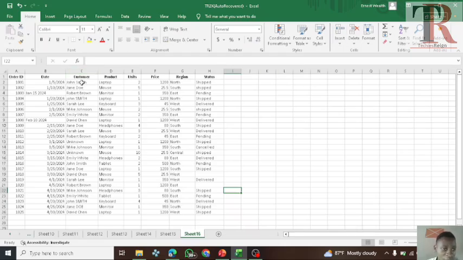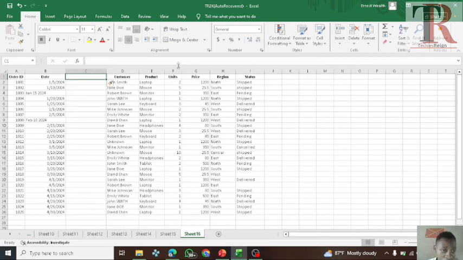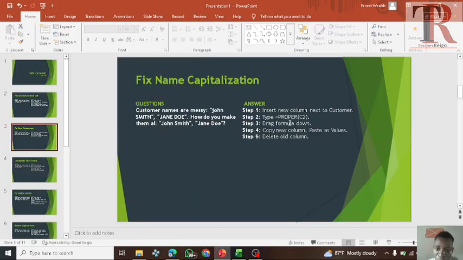First, come over here, highlight the column, then we can insert over here, sheet columns. You can click here to insert sheet columns, and a new sheet column is generated. So that is step 1. Step 2, type PROPER, C2.